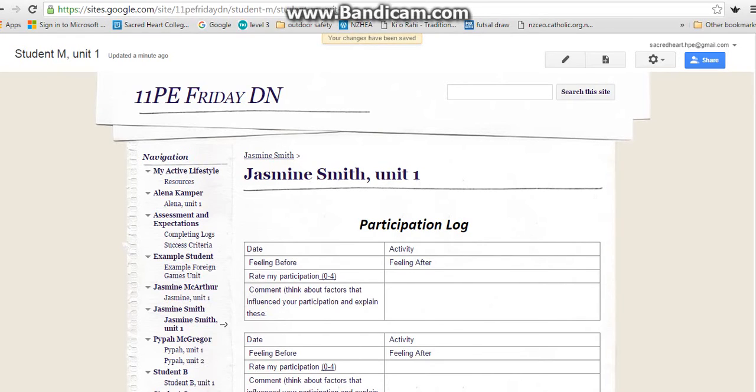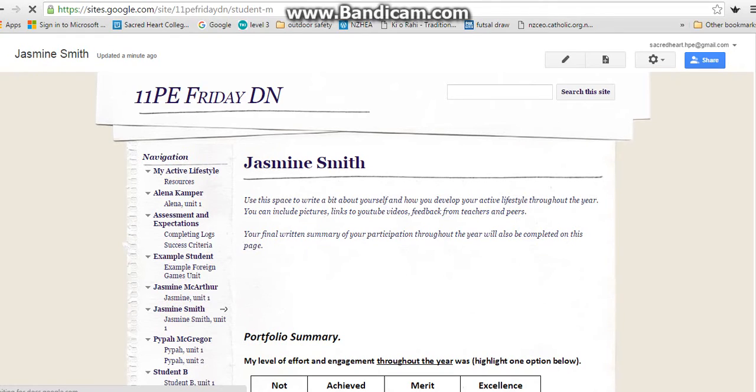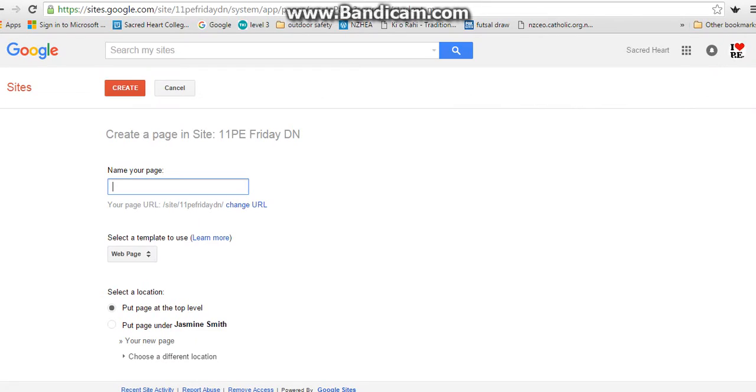Now, sometimes we will need to add a new page because each unit we have new participation logs. So if you need to do that, you go back to your cover page here. It looks like this at the moment, but you can change that. And then from there we go up to add a page or create a page. So click on create a page. I want to call this Jasmine Smith Unit 2 because this will be the second unit.